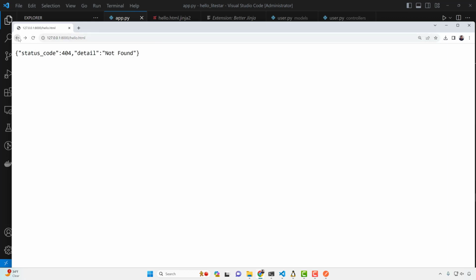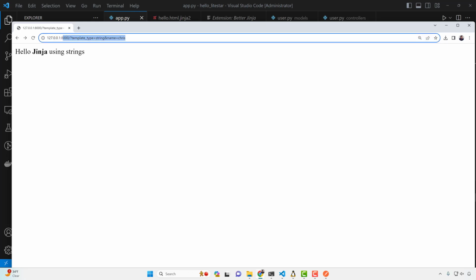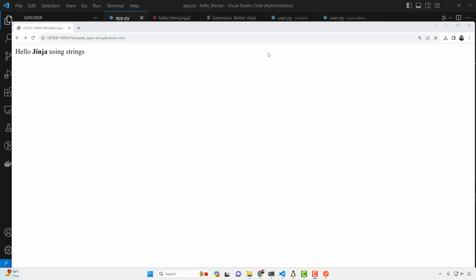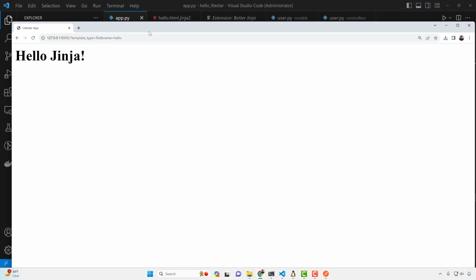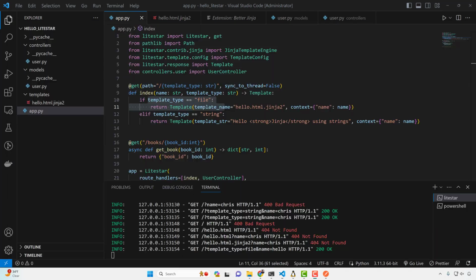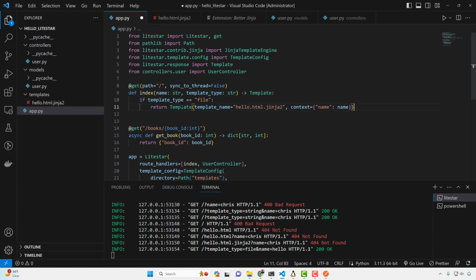That can't possibly be the route. Like this works, but that can't possibly be it. So if I were to say template type file and name equals hello, then that returns the HTML, but why would my route look like that? All right, so that is weird. Maybe it's just for documentation purposes, but that wasn't clear to me at all. Like, hey, you could do two different things, and here's a bunch of weirdness.